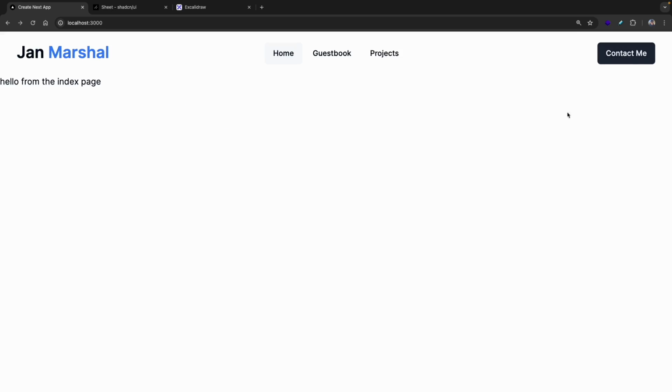I don't see anything which we have to add, so what I think we can do now is actually get started with the guestbook. I think the guestbook is quite interesting, and I think we should get started with the guestbook, then create the projects and then the homepage.